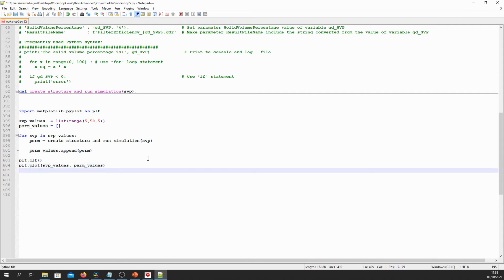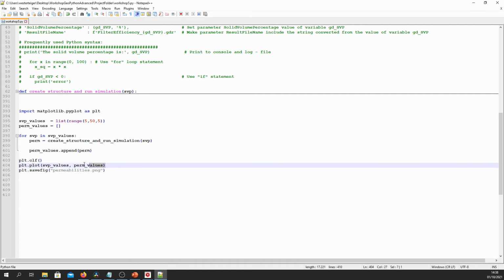And then, unfortunately, we cannot just automatically show the plot on screen. So what we're going to do is save the plot as a PNG file. So we do plt.savefig, which stands for save figure, and we say permeabilities.png, which saves the plot that we have generated here as an image as permeabilities.png. So save the file, and let's try it out.